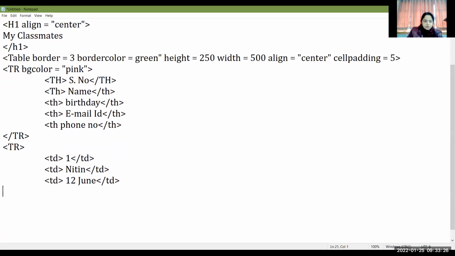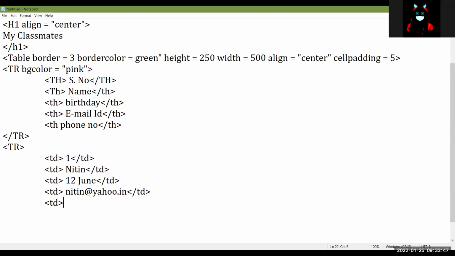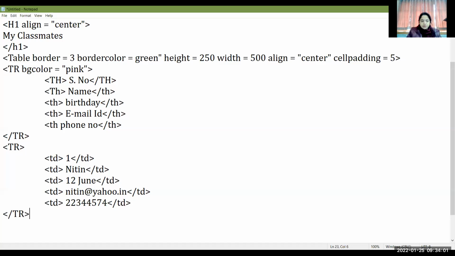Is it visible to everyone? Nitin at the rate. Again TD. Now the email ID: Nitin at Yahoo dot in. Then close TD tag. Then again the fifth column, TD: the phone number 3223 4455 7774. Close TD. Close TR. In the same way, you will continue creating all the rows.